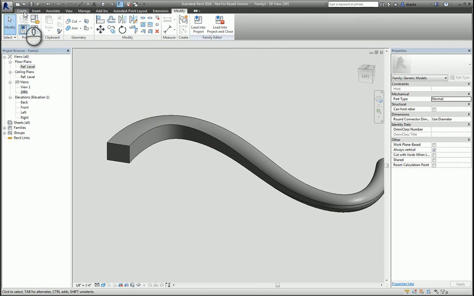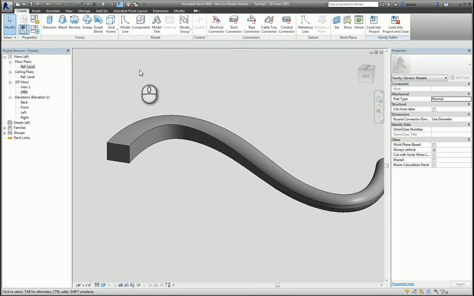So very quickly, that was a screencast on all the basic forms for Boolean operations while working with creating a Revit family.